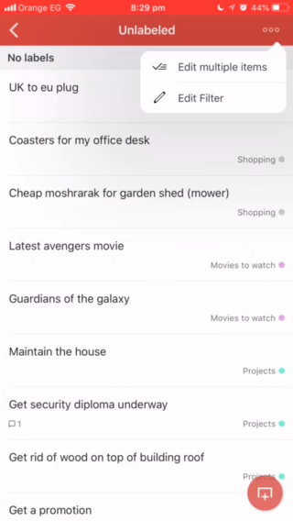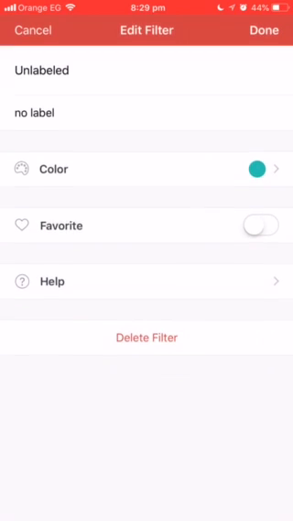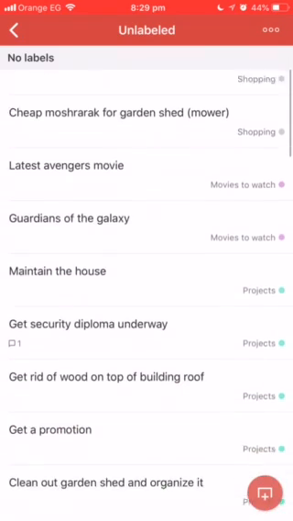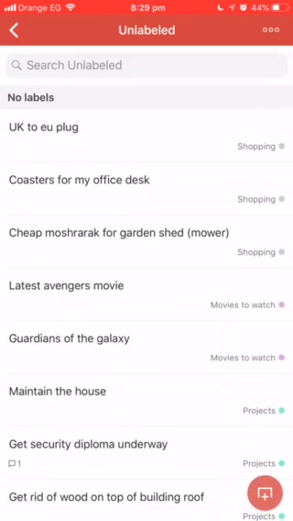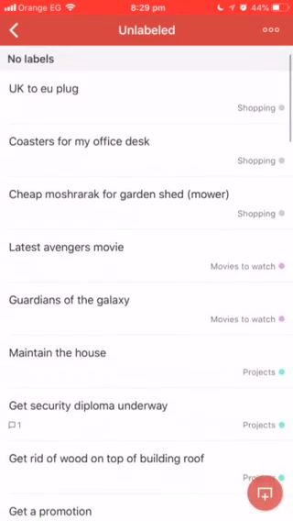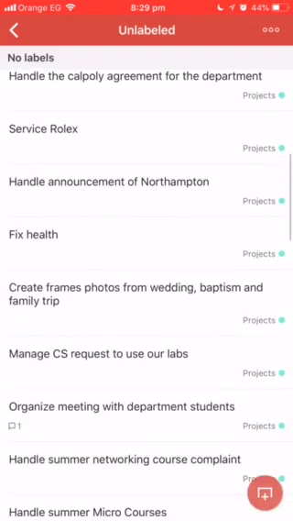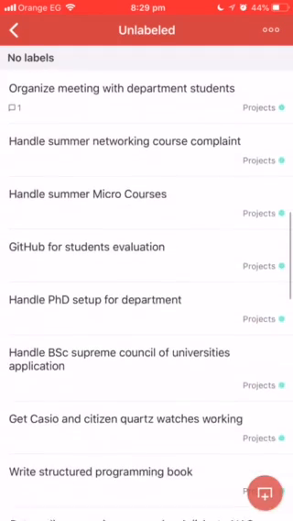Similarly, let's take a look at this "unlabeled," which is just "no label." You write "no label," which is essentially all of the tasks that have no label. The tasks I have with no labels are those in my shopping list and on my project lists, which are GTD projects, if you remember from my last video.